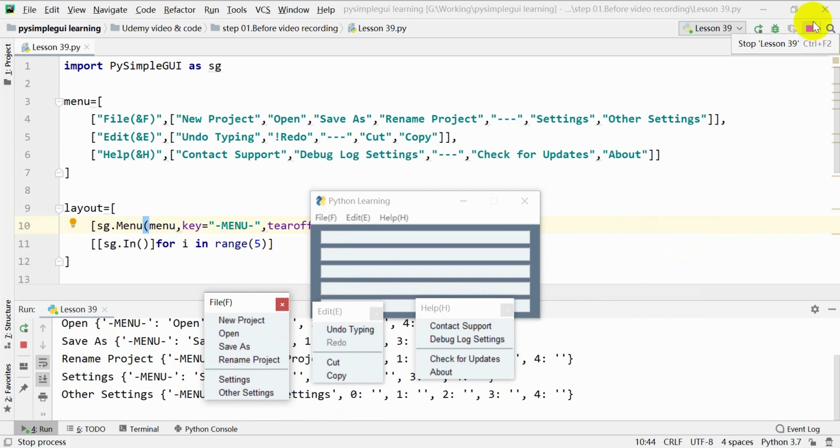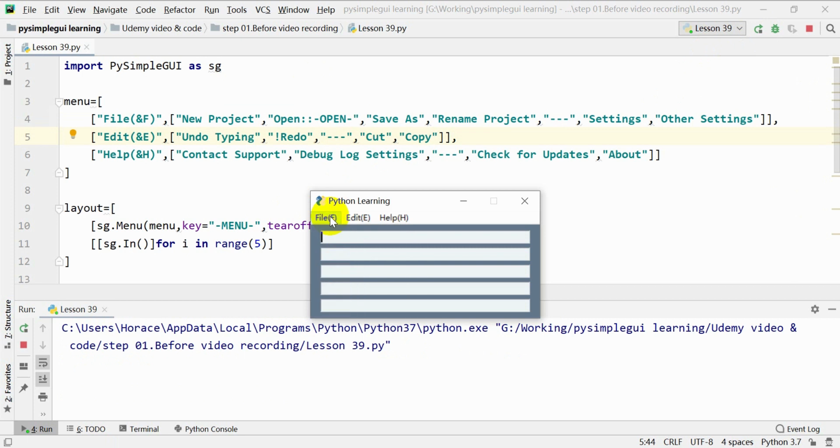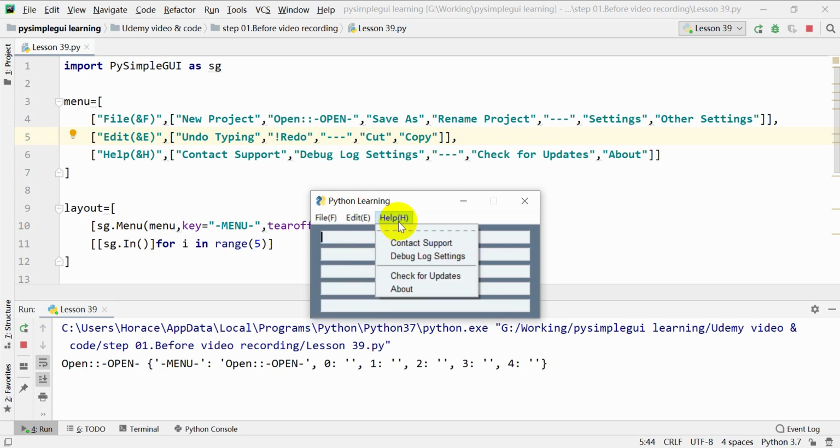And after tear off, we can give keys to any of these ones inside individually. So let's say we wanted to give a key to open. We put 2 colons, and then let's say 2 hyphens and open all caps. This way, when we press open, this still shows open. It doesn't show these 2 colons and the key, but when we press this, the event is with this whole thing. That way, we can differentiate the different opens if we have multiple on the menu bar.